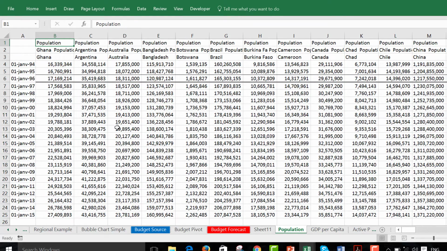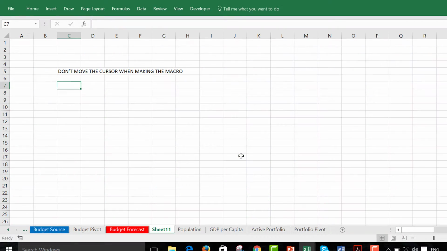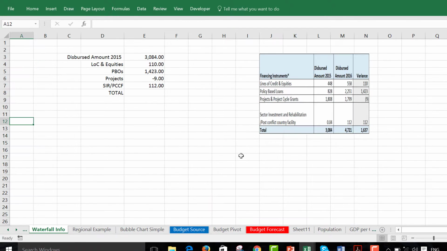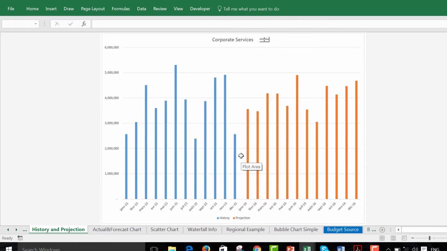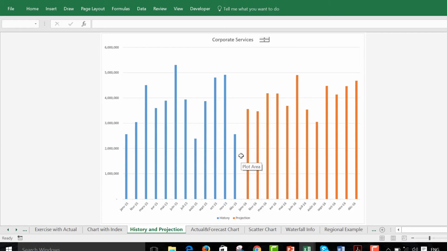That's all there is. And there's a lot of good stuff here. I think when this is finished, we're going to show you how to take the pivot tables and make all sorts of waterfall graphs, bubble charts, flexible charts, actual versus forecast charts, blah, blah, blah. We're going to have so many things you can hardly even believe it.